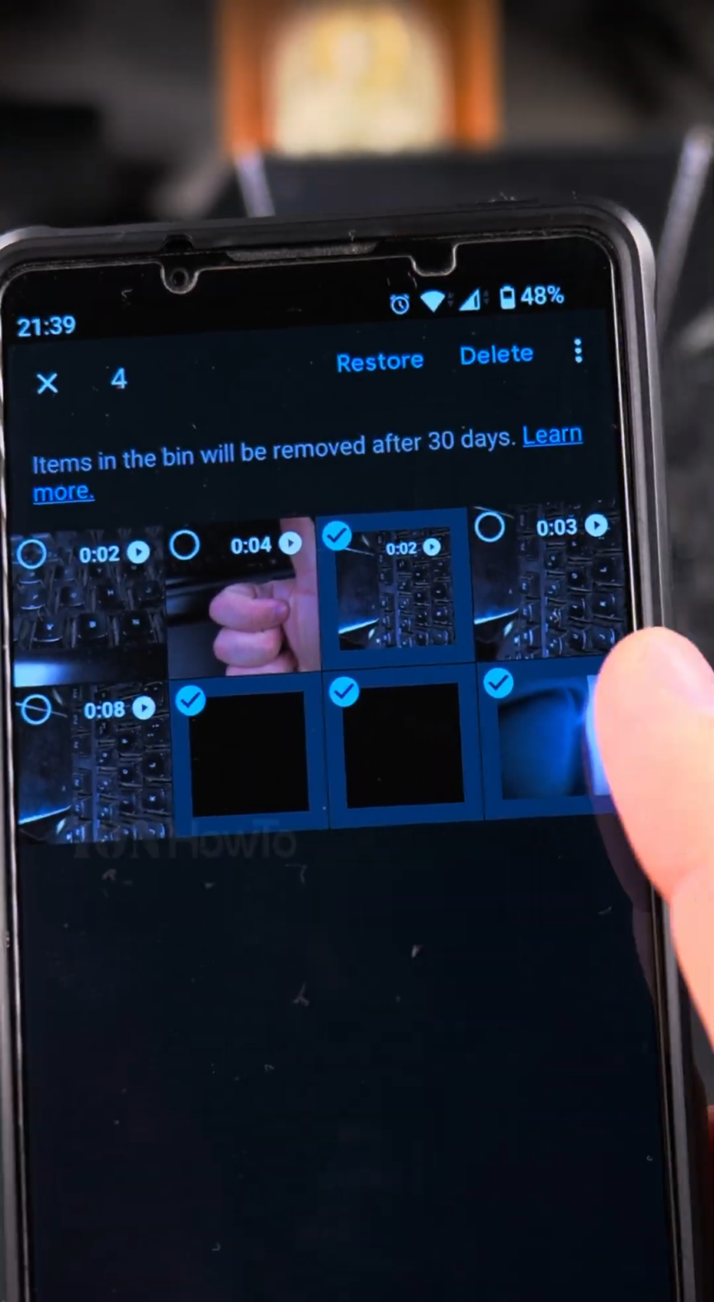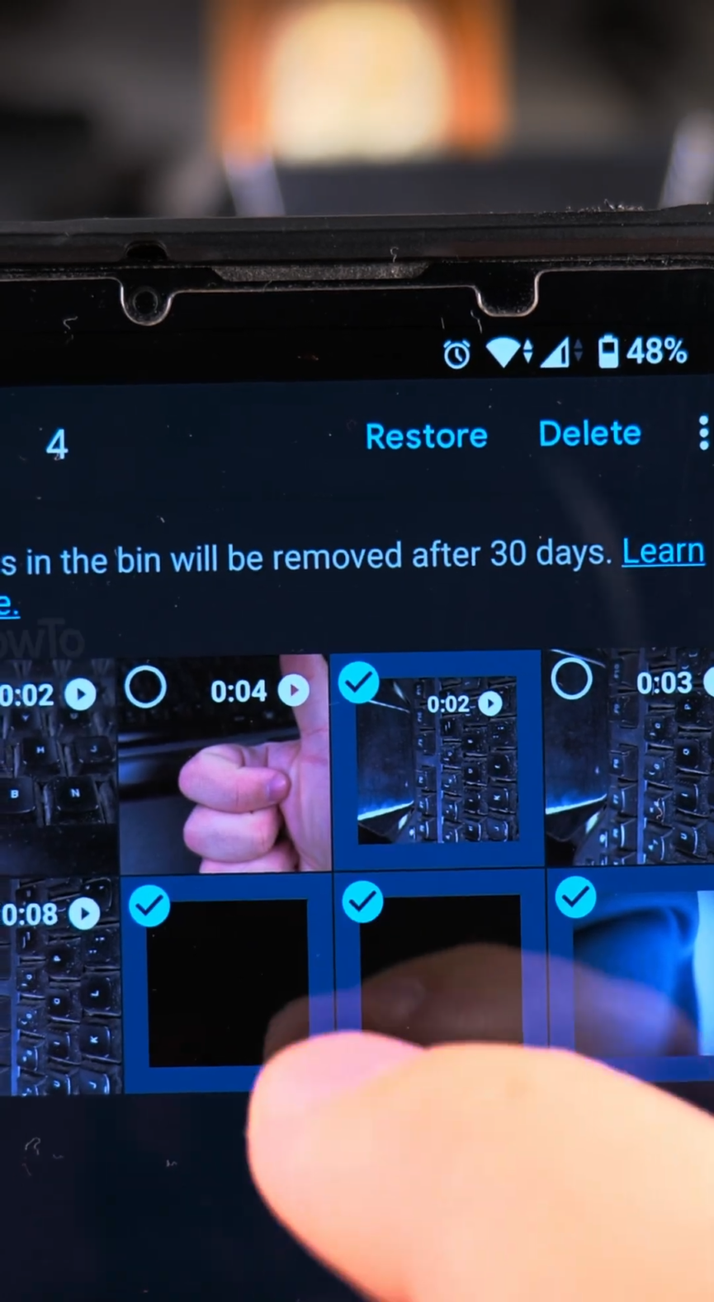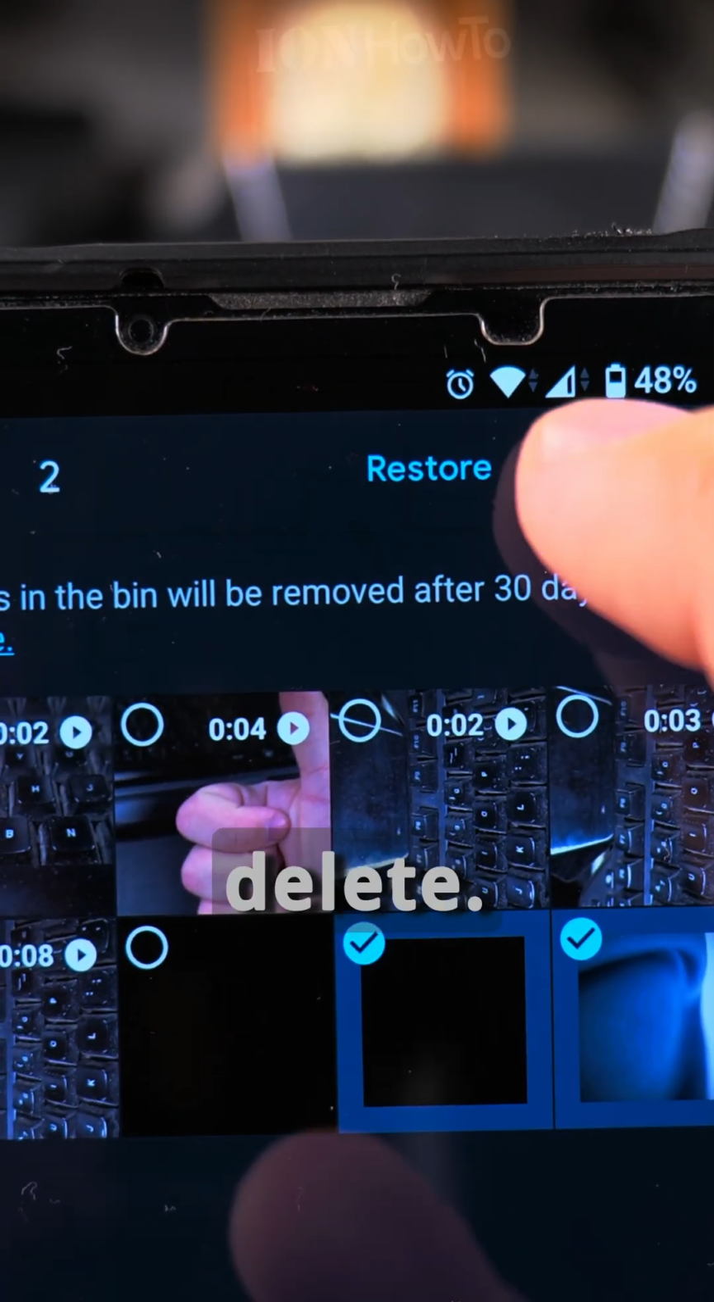I could delete them selectively, delete permanently. You could also restore them. So if you want to restore them, it's just like the recycle bin on Windows. Let's keep that one. Let's only delete these two. Like that. So I will delete.